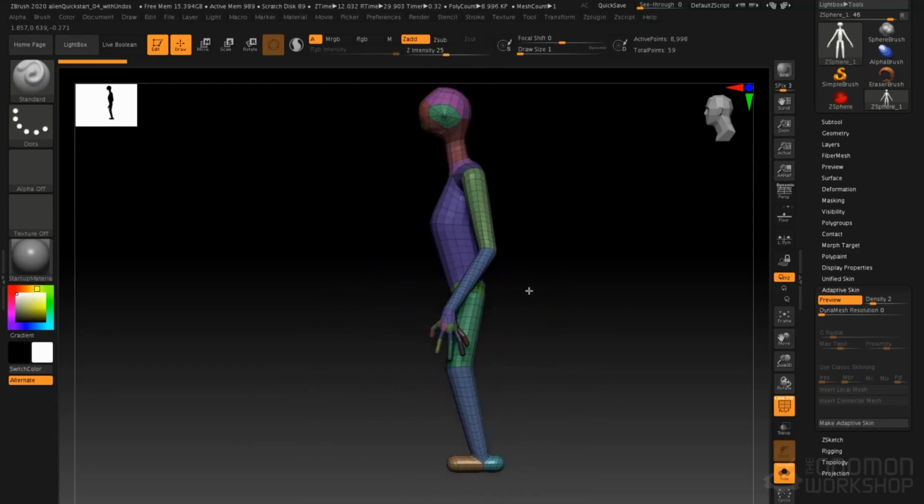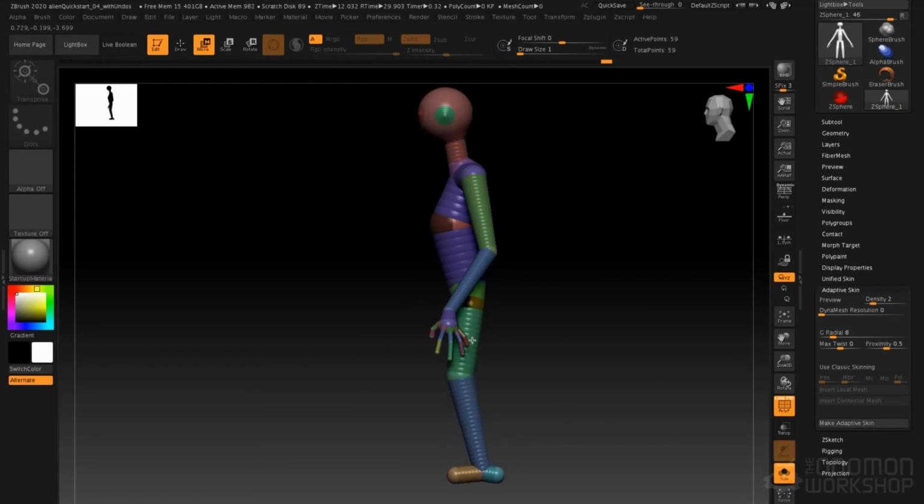So let's press the A key, W for move, and I'm just going to stretch, hold down the Alt key, I'm just going to stretch these legs down. I want these to be a little bit longer.